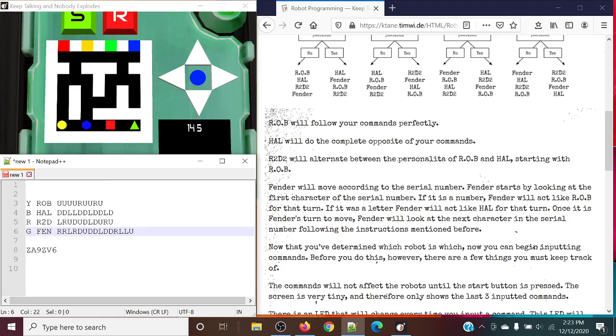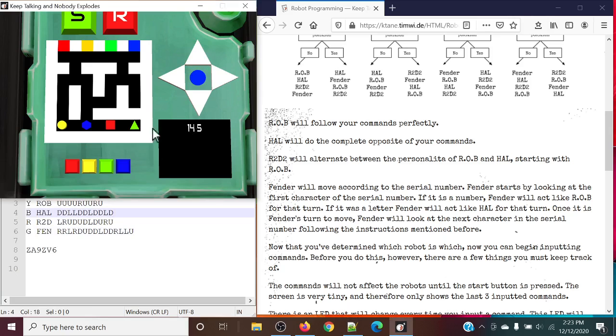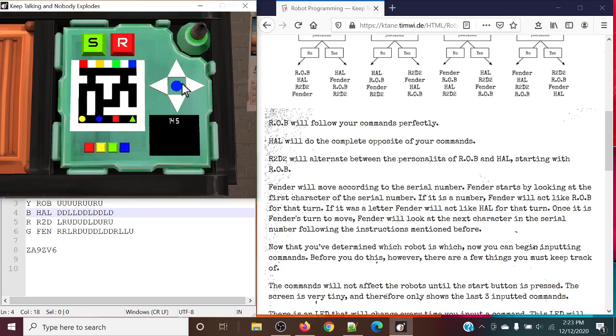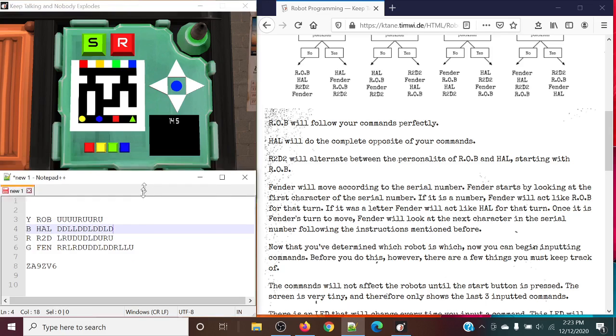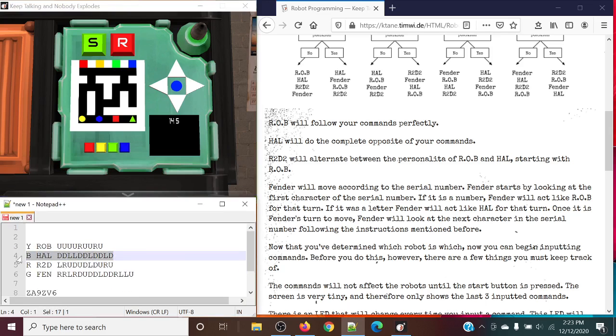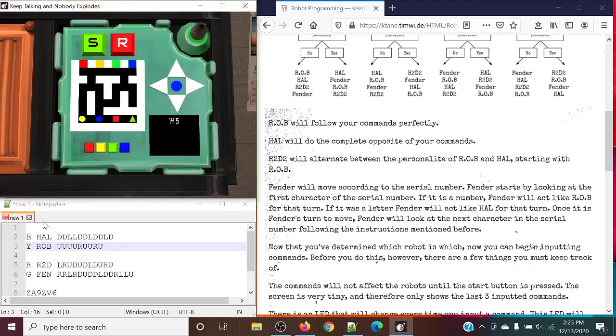Now what we're going to do is essentially I'm going to do the first moves for each of these characters, and whatever order the color order is, I'm going to essentially just swap it around. So our first character is going to be blue. So our first move for that is going to be down. So let's press down. Next up is green.